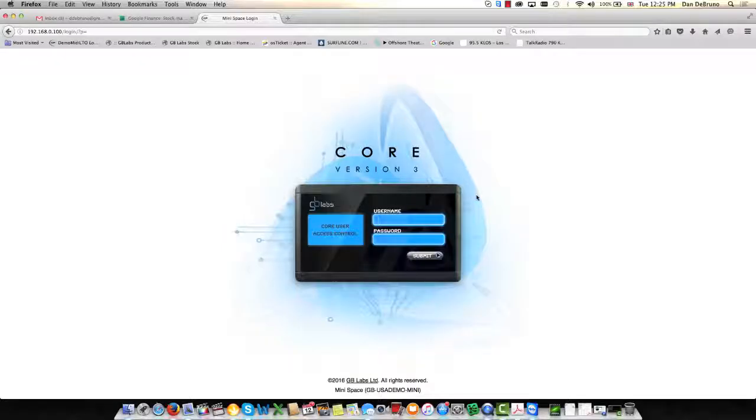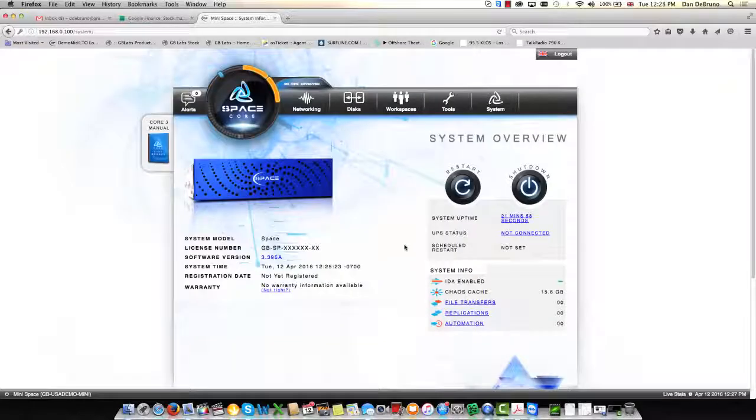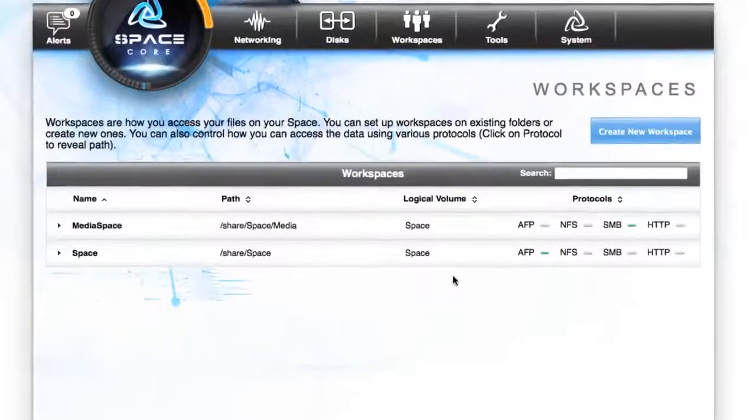We need to go into the user interface for the space system to obtain the mounting information for the MediaSpace workspace. Enter in the IP address of the space system to log into the user interface. Enter in the username and password and click on Submit. Once inside the interface, click on the Workspace tab to list all the workspaces.